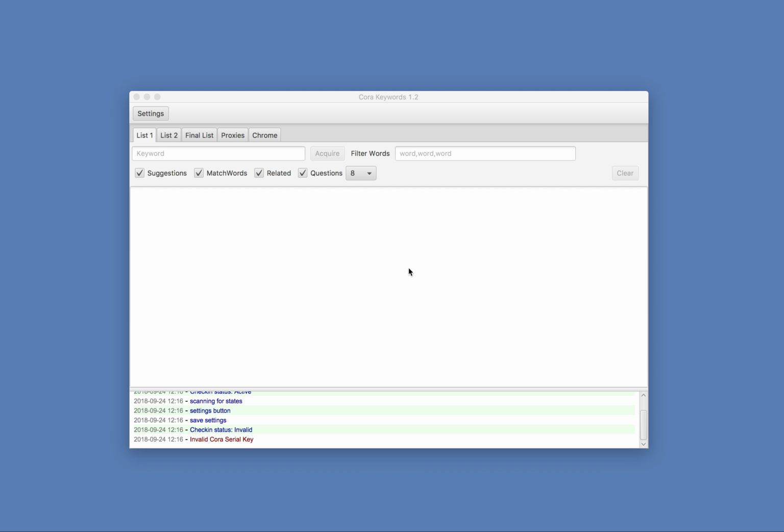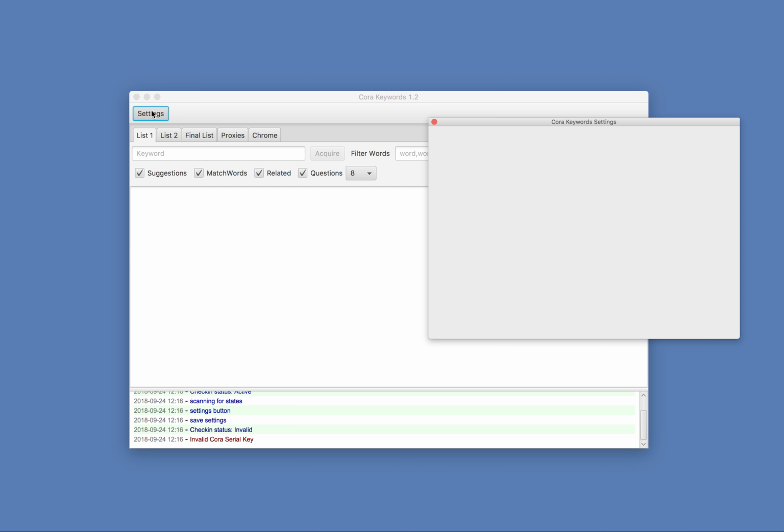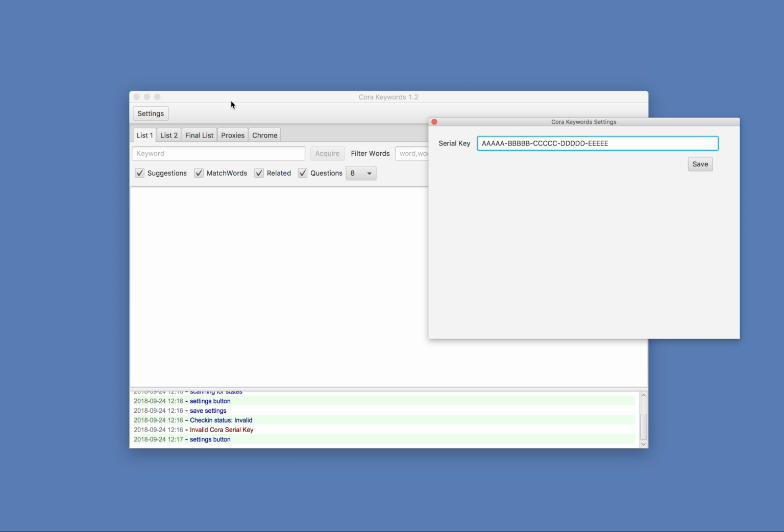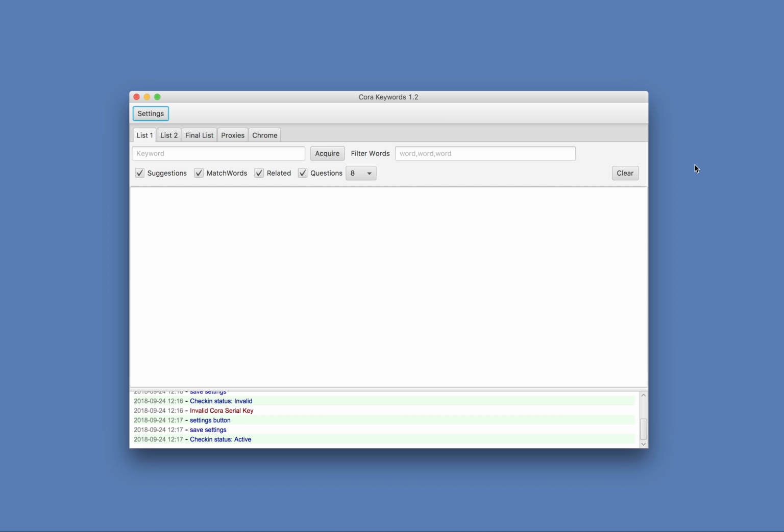Hello, in this demonstration I want to show you how to use the Cora keywords tool. When you first open the software, it'll complain about an invalid serial key. To fix that, just go to settings and enter in your serial key. You'll see status change to active and all the UI elements will become enabled.